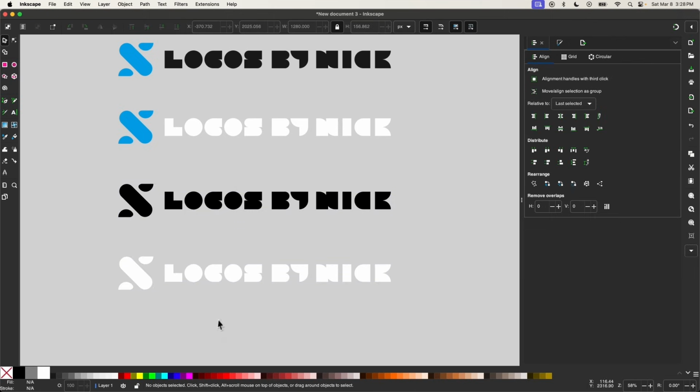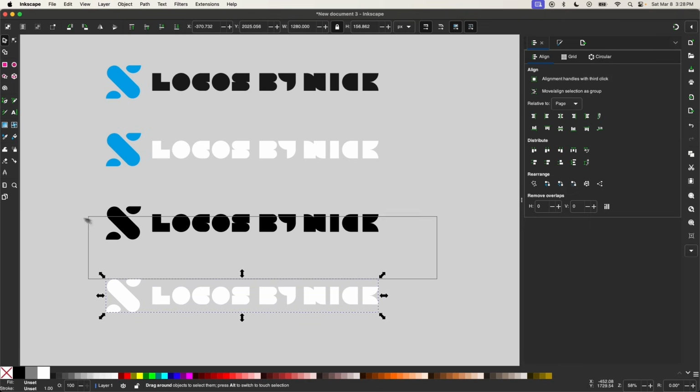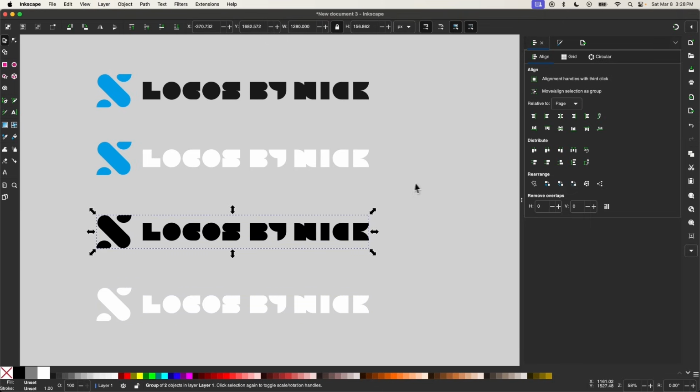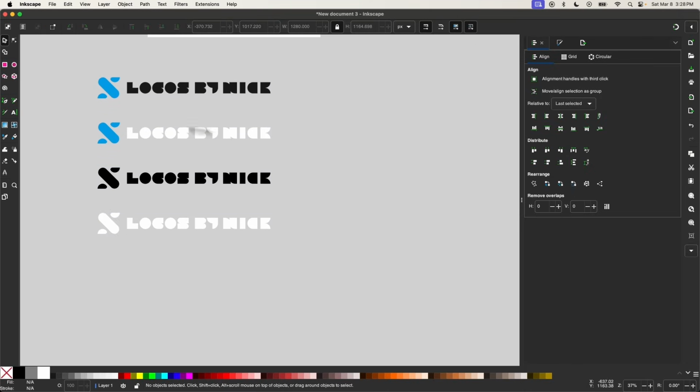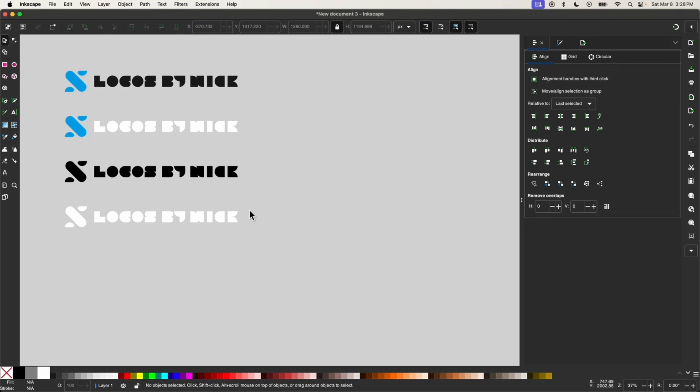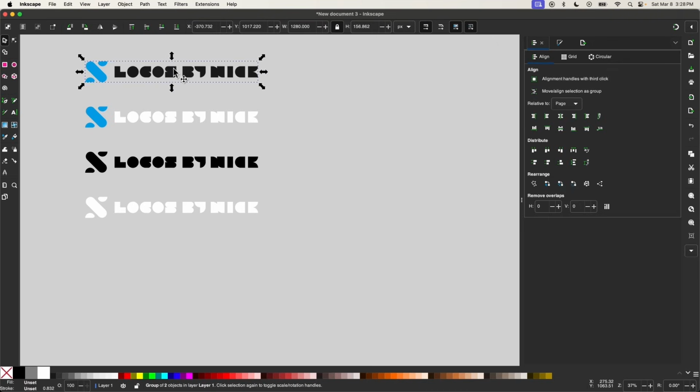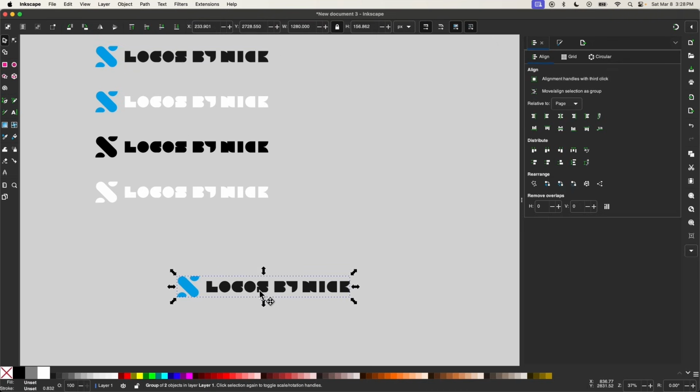And now I'm just going to make sure that each of these variations is grouped together. I'm just going to press Command G or Control G to make that group. And then I will space them all apart evenly. So now we have the full lockup variations ready to go. Now I'm going to make the icon variations. So let me make another copy of this. Let me ungroup it with Control Shift G.